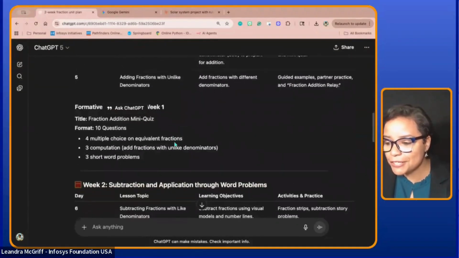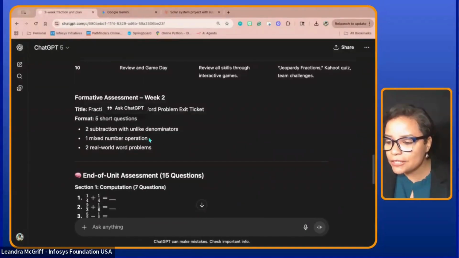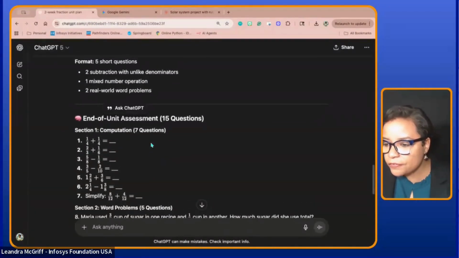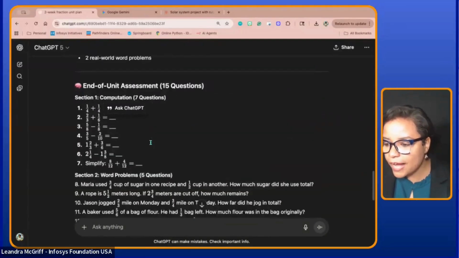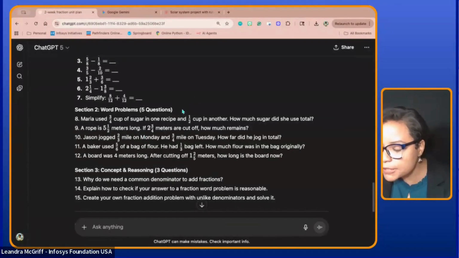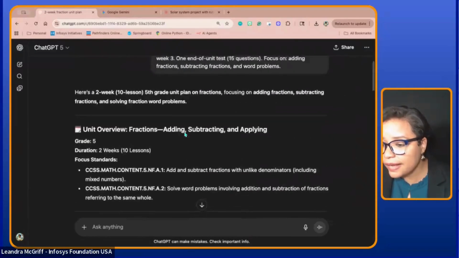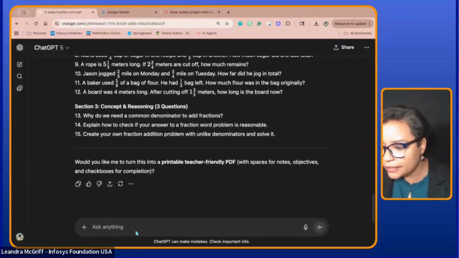So it did the first 5 days, the first week, and a formative assessment. And then it did the second week, and week 2, 5 short questions. And then it did an end of unit assessment, 15 questions. And it has short answer questions, word problems, concept and reasoning. And what we can say, I don't see a teacher guide here, like an answer sheet. So we can ask it for an answer sheet.